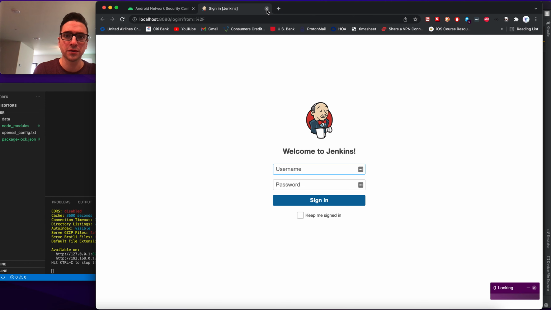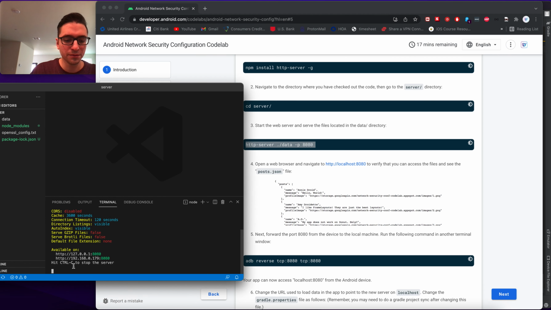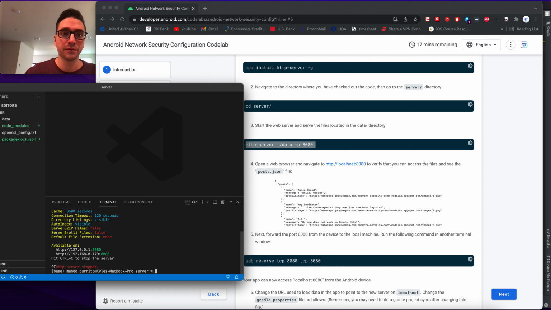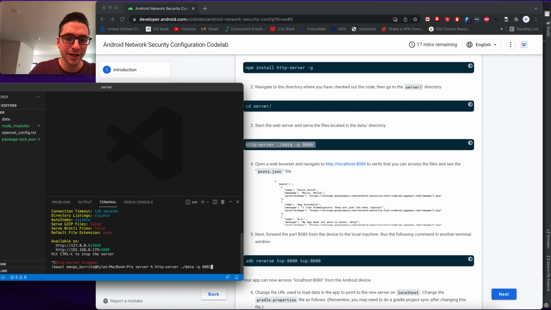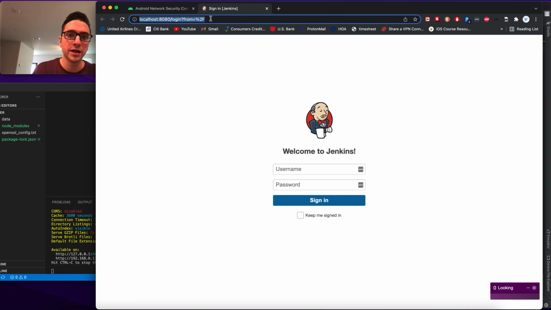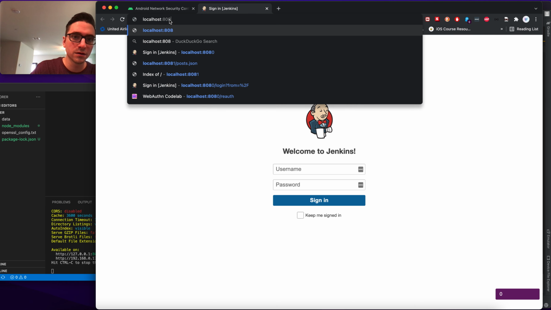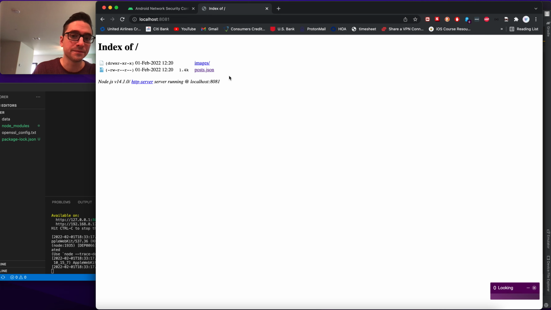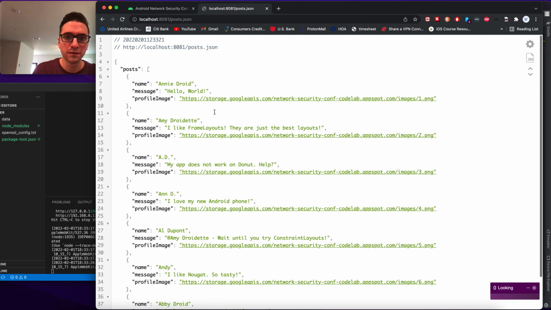Oh, and I have something else running on that port. So let me stop this. If you don't have anything running on port 8080, you should be fine. I do. So I'm going to run this on port 8081. So for me, everywhere I see 8080, it's going to be 8081. If you have no problems on 8080, just stick with 8080. All right, now let me go to 8081. And there we go. Yep, here's my localhost. I'm running the server. It's up and running.